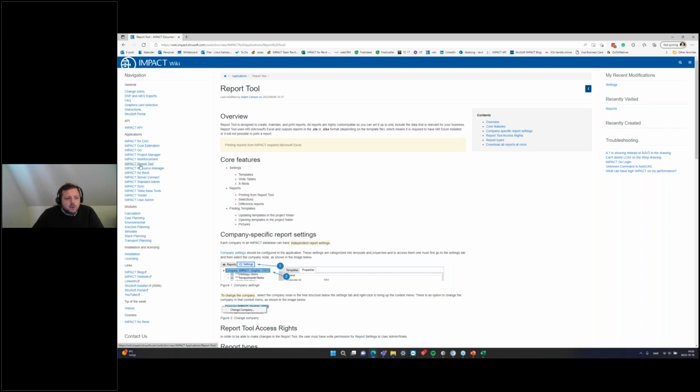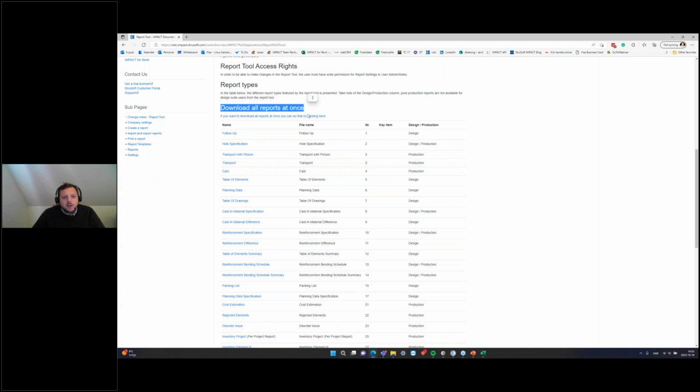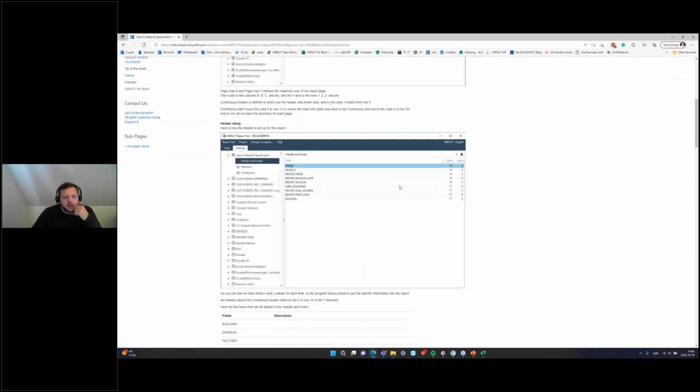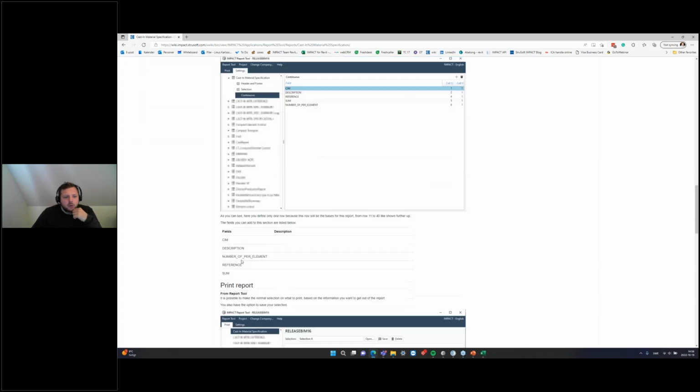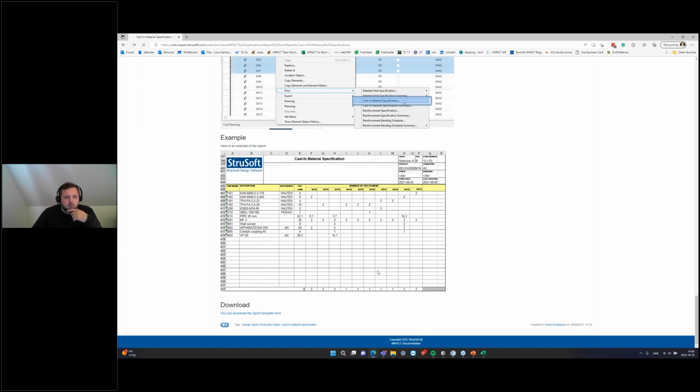So the Impact Report tool, and here we have just short information on how to find it and so on. But if you scroll down, we have prepared, or my colleagues have prepared, one report each. So for all the types, we have one report that you can download. So also, like the follow-up here, or let's say something that we looked at, maybe the cost material specification. We have everything from how to set it up, what data is available, and at the bottom also how to print it, but also at the bottom you can download the reports.